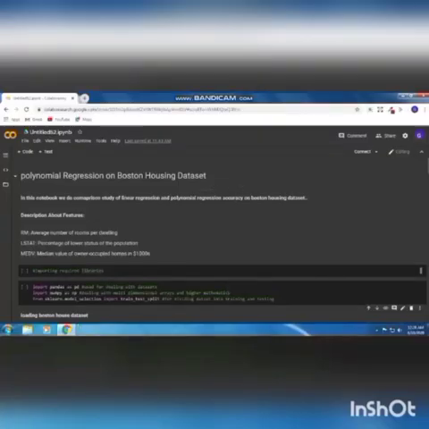Now let's see the practical approach of polynomial regression on the Boston housing dataset. In this notebook, we do a comparison study of accuracies on linear regression and polynomial regression using the Boston housing dataset. Description about the features we are dealing with. RM stands for average number of rooms per dwelling. LSTAT stands for percentage of lower status of the population. MEDV stands for median value of owner occupied homes in $1,000.